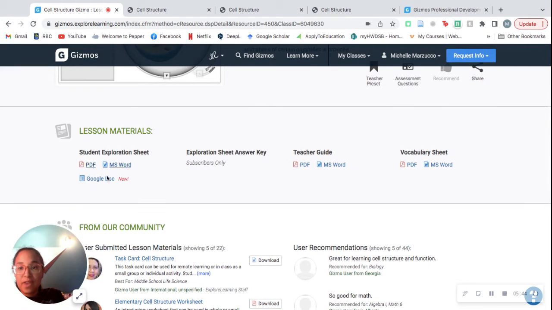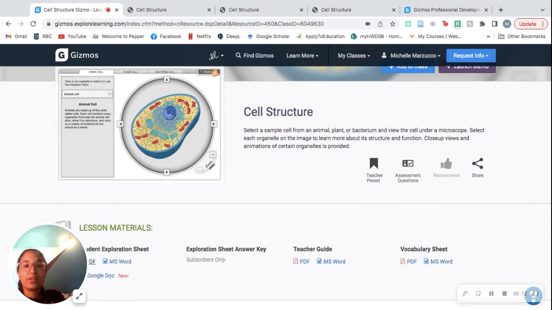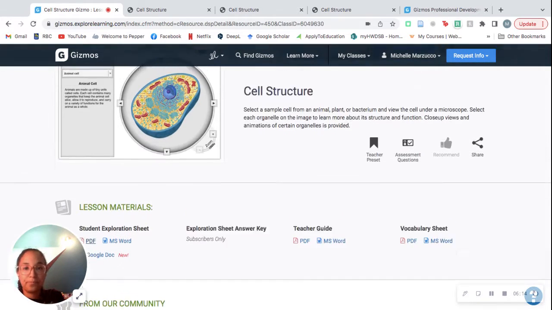Another helpful feature that they have here is that they have the exploration sheets in the form of Google Docs. So if you wanted to assign it as a group work and have some collaboration going on, the students can answer the question collaboratively on the Google Doc. So all of this makes these gizmos really user-friendly for either hybrid classrooms or even strictly online classrooms, or even just a fully in-person classroom, because it allows online students to collaborate with in-class students.